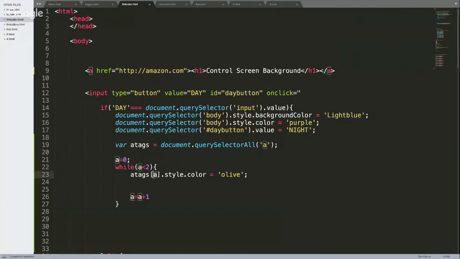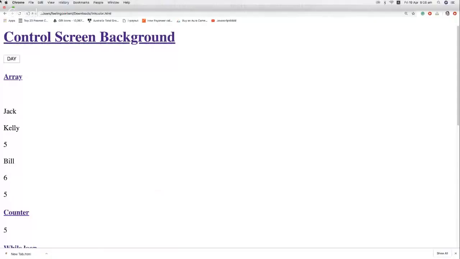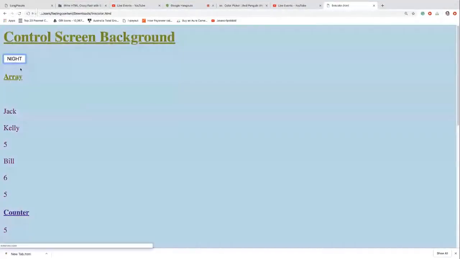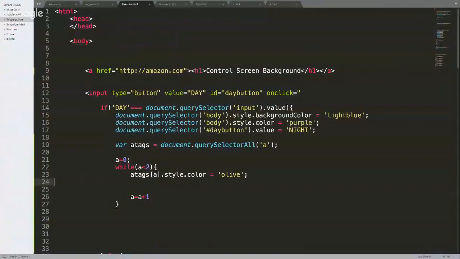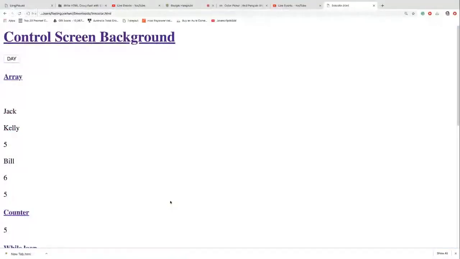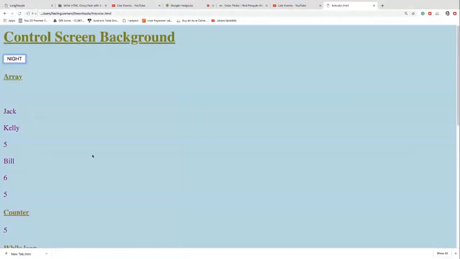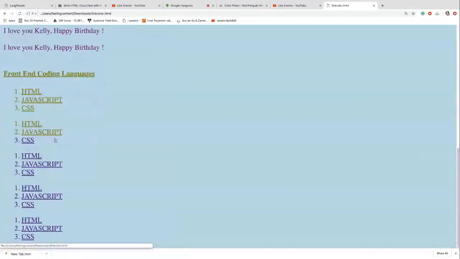Because often an array starts with the index number 0, like that. Click day, 1, 2. The first 2 are affected with olive color. So we can do like 10, but it does not make sure all these a tags are olive color like this. It kind of stops in the middle, and it's really irritating.